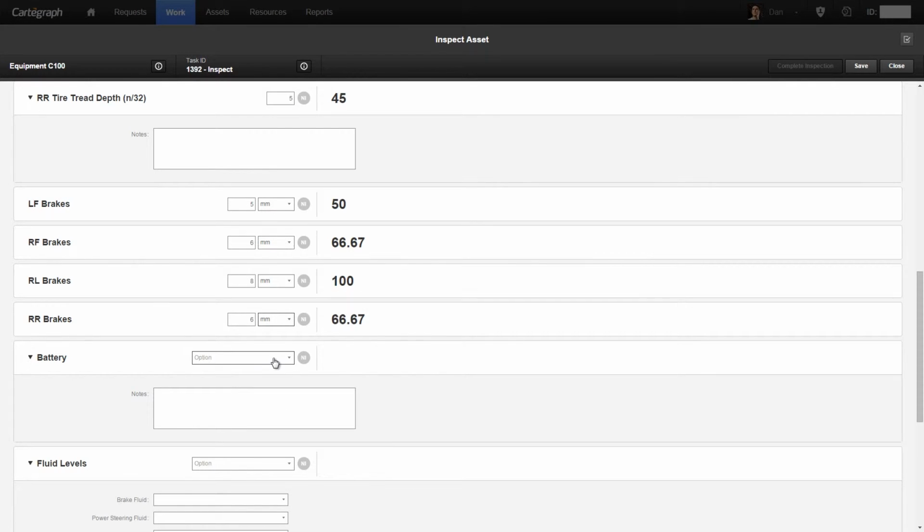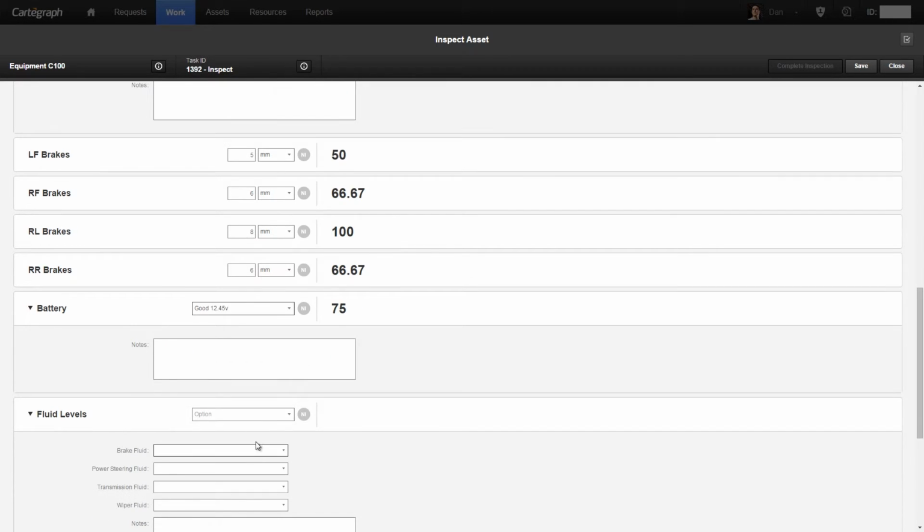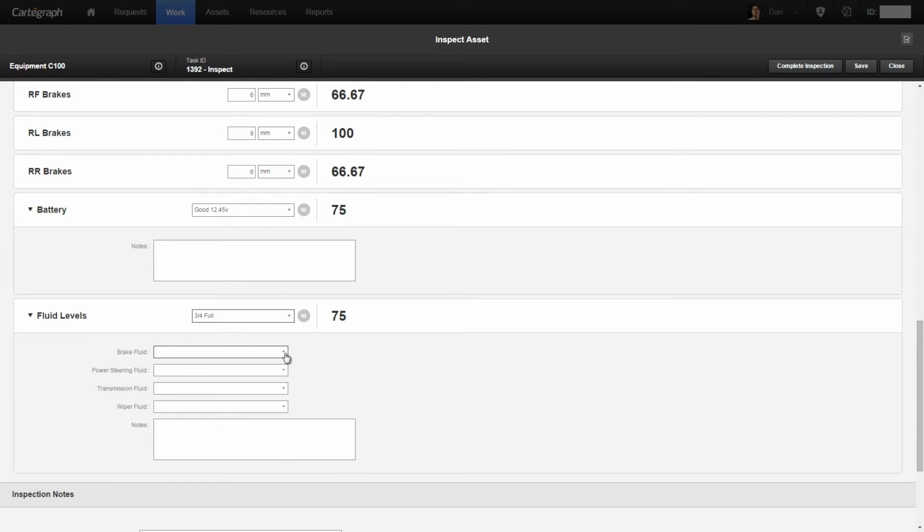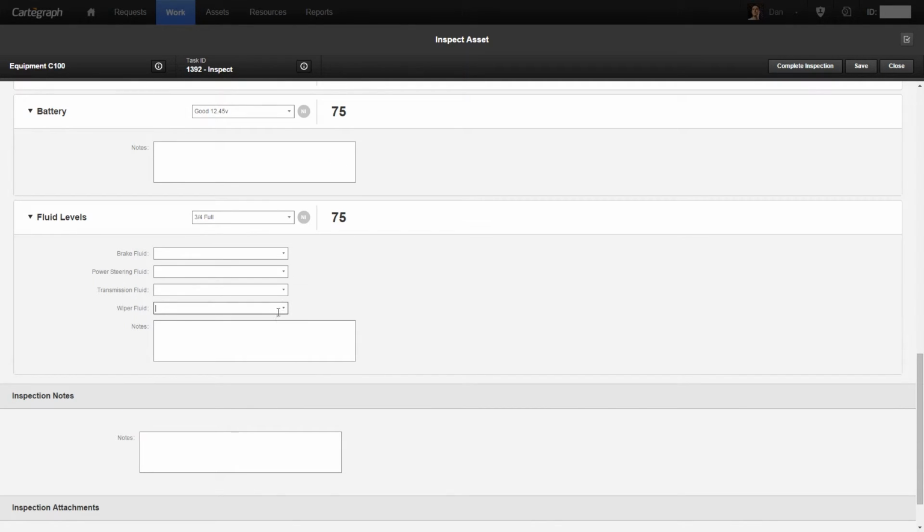Another option that I can specify for a condition category is the option type. I've got those examples set up for both battery and fluid levels. For battery, I can choose what type of voltage I've got. For fluid levels, I can choose my different fluid level, and I have some condition details as well, so I can specify what my levels for each individual fluid level are: brake fluid, power steering, transmission, wiper fluid, and I can specify additional notes as well. Once I've got all of my condition categories filled out, I can complete the inspection.